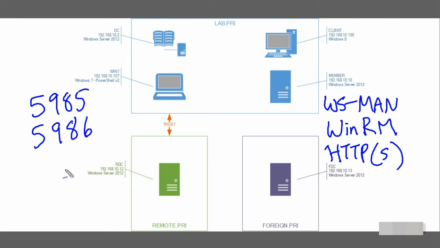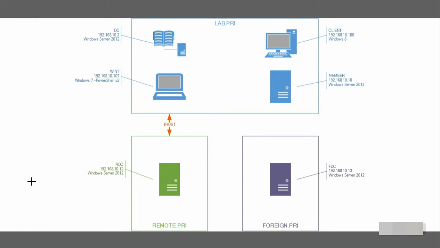Now there's two ways to use this. There's the first way, which I call one-to-one, or I guess you could call it interactive or ad hoc, so we'll call it one-to-one for now. And that's me sitting on my client computer connecting to a single computer. Now from a use case perspective, this feels a lot like the SSH protocol that's so common in Linux and Unix operating systems, but it works very, very differently.